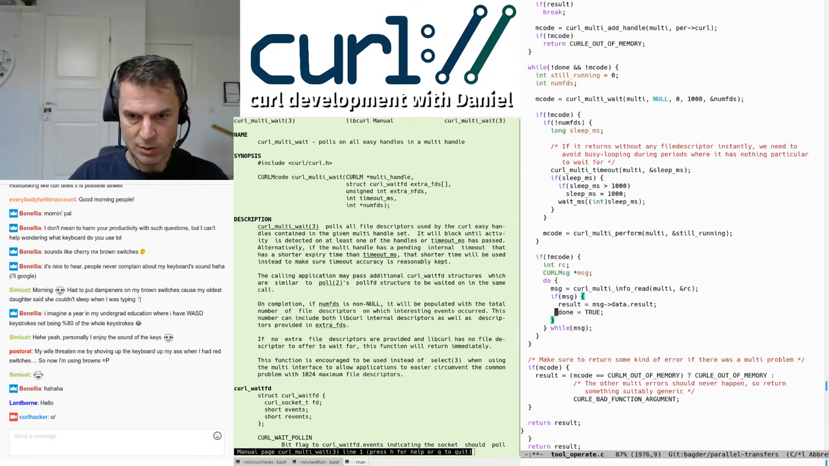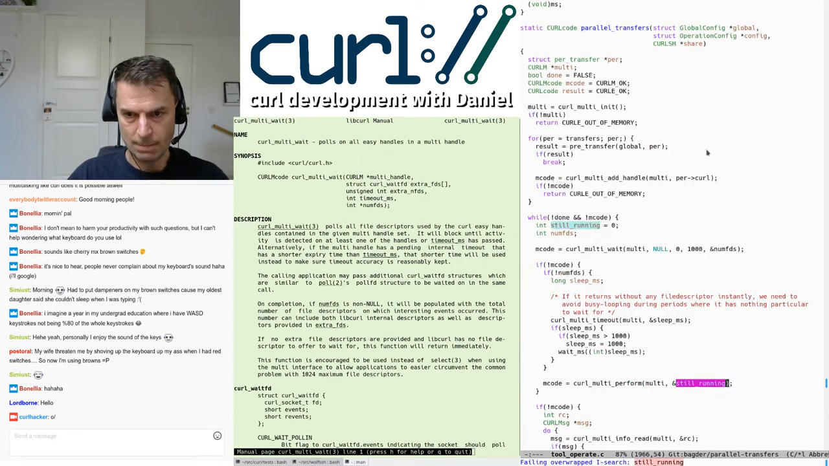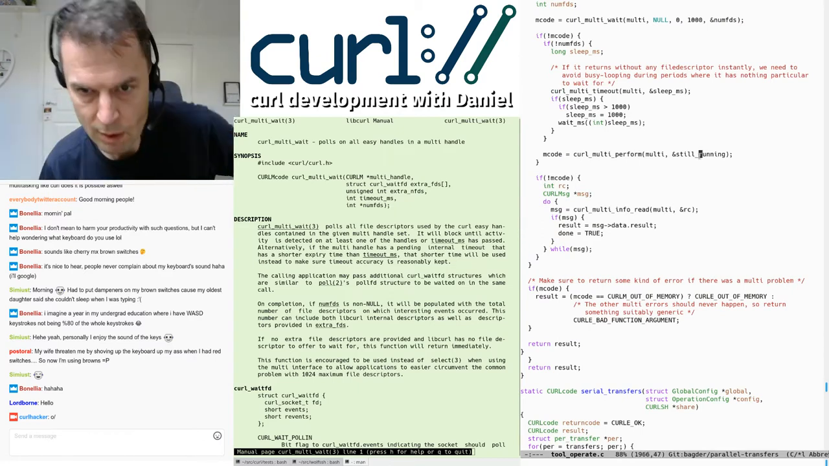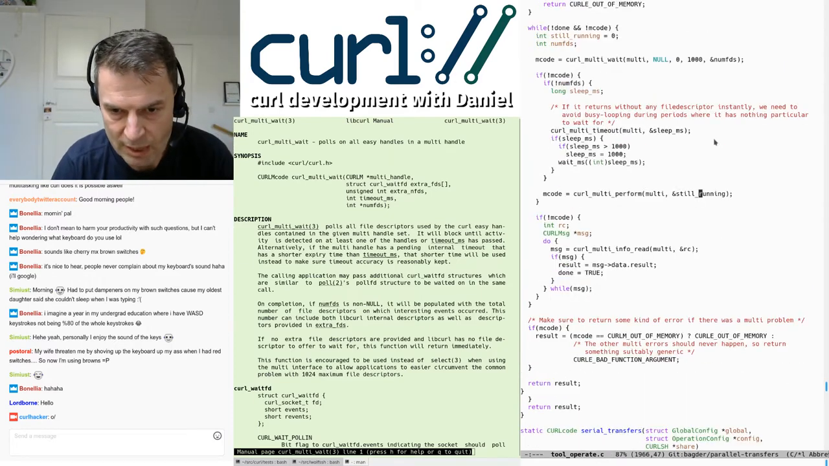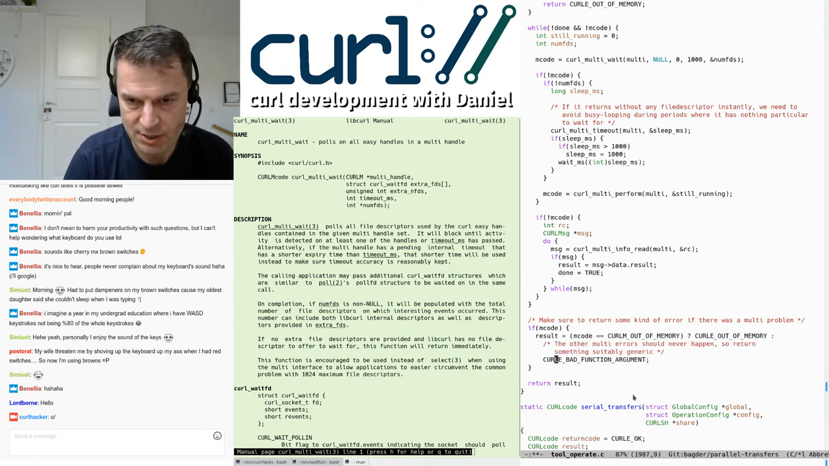While message. So if there was a message, we do it, we try it again. Done. Okay. While running is also interesting, since this is a variable that basically just says the number of alive transfers. So how many transfers are still running? Good to know, right? So if that is zero, we can stop the loop, because then there's no point in looping anymore because all the transfers are done.